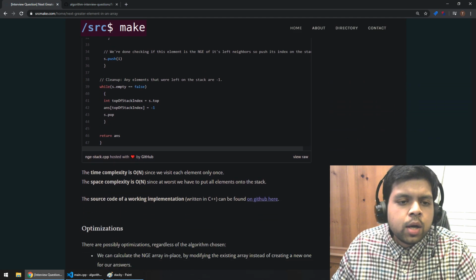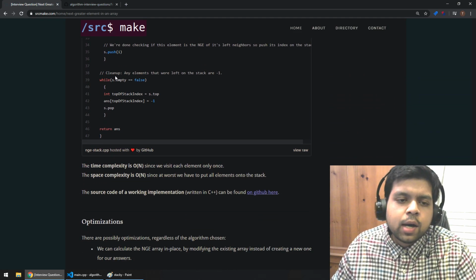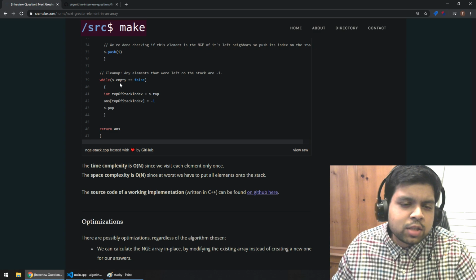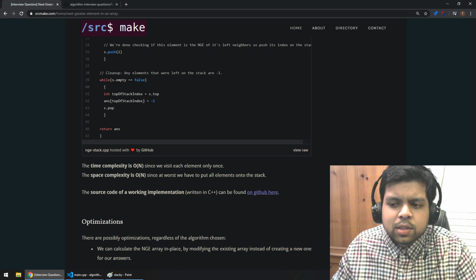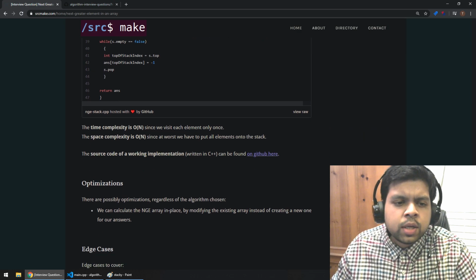And we keep going until finally we do our cleanup, where anything that's left in the stack didn't have a next greater element. And so we have to mark it with -1 and pop it off the stack. Then we return that answer. So that was actually pretty simple, and I think I went through it pretty well.